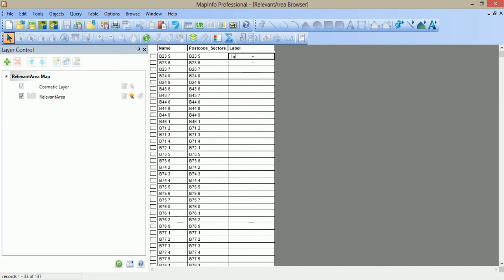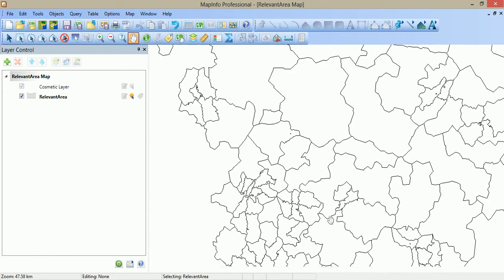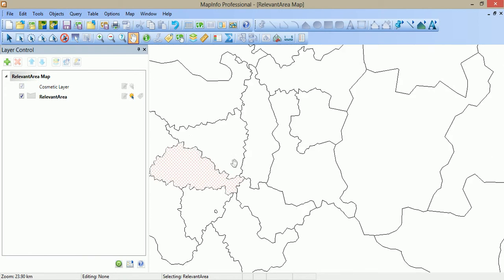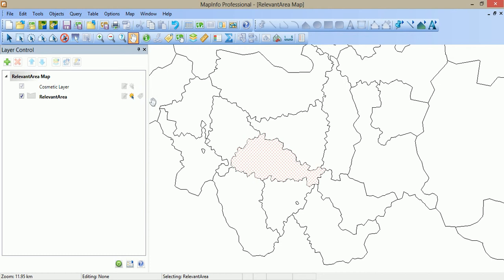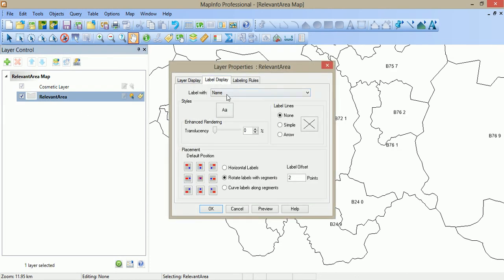Let me just show this one. I'm going to click on label in there, and select it so that when I go back to the map view, it's selected down there. And what this means is that I can zoom in on this area, and you'll see that's the one that was selected. Now if I choose to do the labeling, I can choose what it's labeled with. So I can choose it to be labeled with the column that I added in, which is called label. Otherwise there was name, postcode, sectors. Now there is label. So I can use label there, and I can click OK.